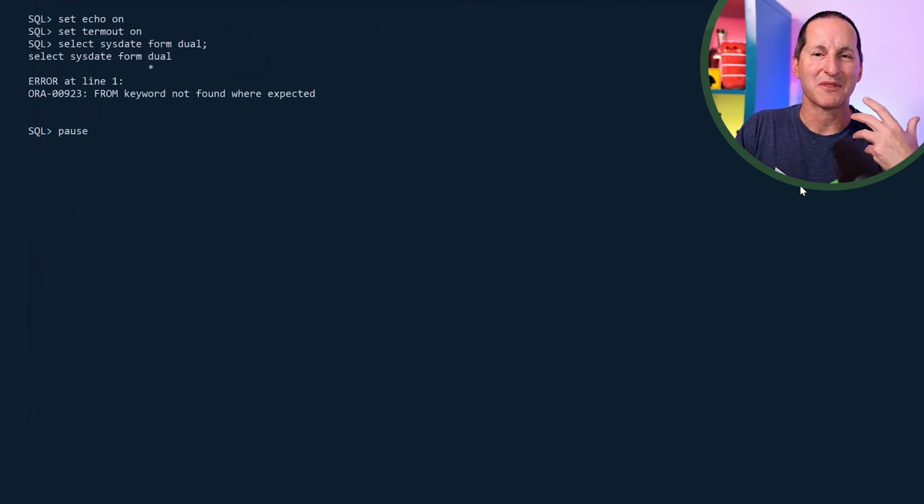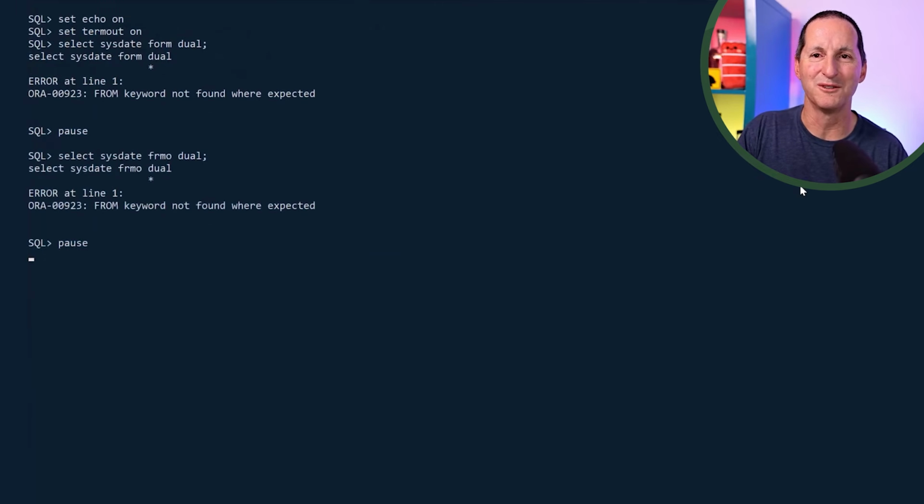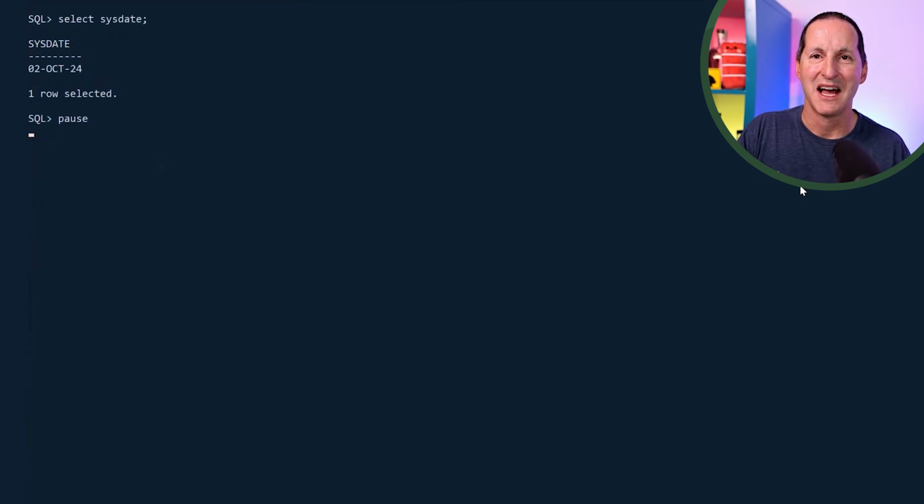I'll do this one first because this is one of those strange ones where one of the things that I've always been terrible at is writing the word from. I do form dual, I do FMO dual. It really annoys me because, especially as my eyes get worse, I keep messing it up. In 23ai, from dual is now an optional term. So anything where you did select something from dual, you can just do select one, select six, etc.